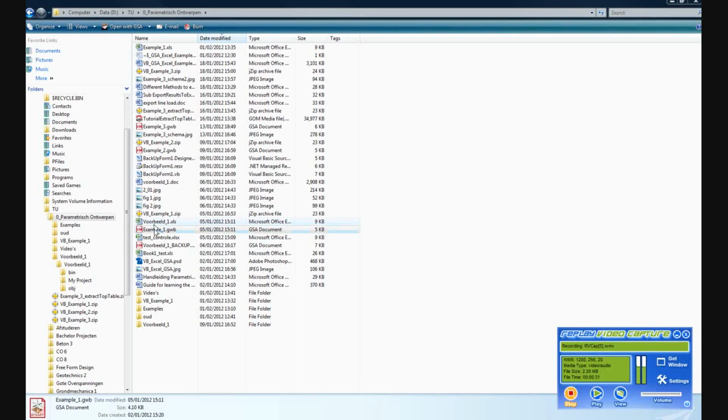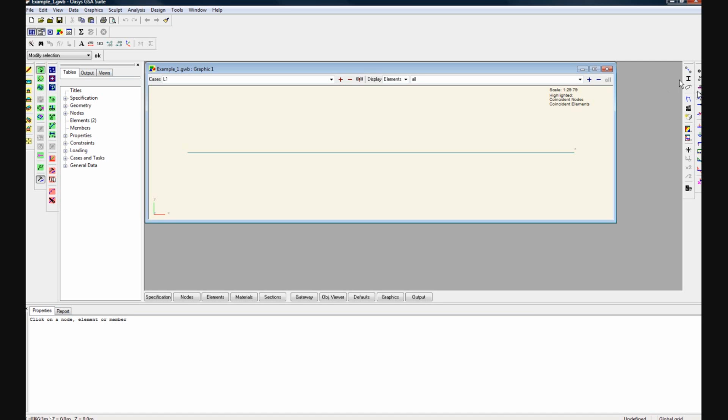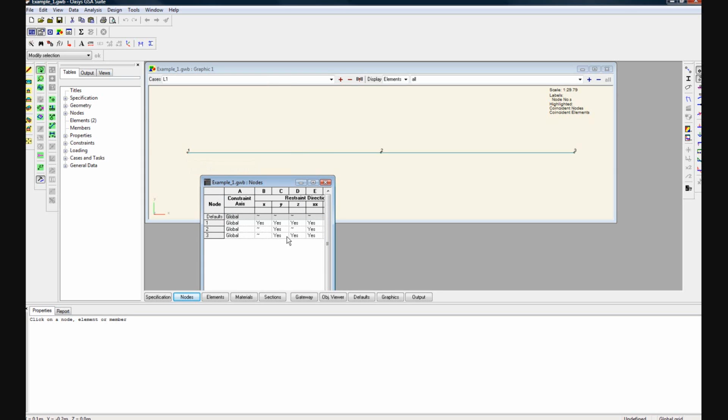So this is a GSA file. If you open this in GSA, you see you have a beam which consists of 2 elements, and it is on 2 supports. If you go to the restraint, you see it is restrained in the X and Z direction at node 1, and it's restrained in the Z direction at node 3. And all nodes are restrained in the Y direction because we are working in 2D.